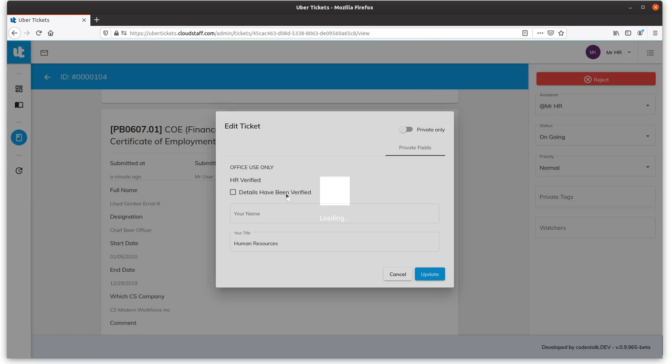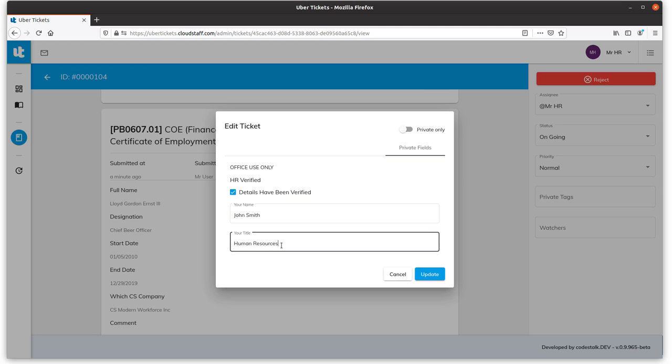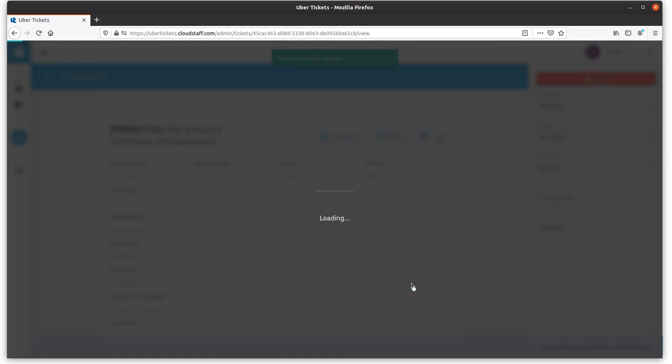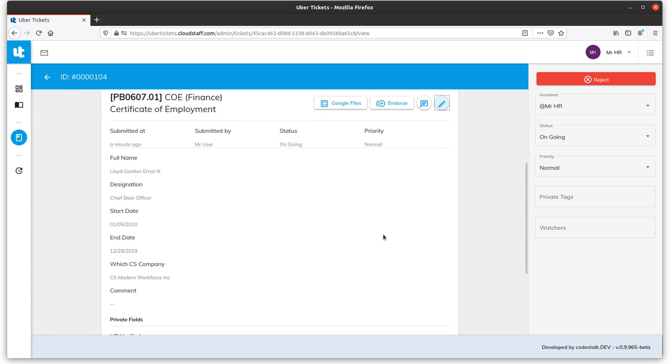So if I click the edit button here, there's some areas which are used for office use only. So I've verified the detail, and I'm going to put in my details. I am John Smith. I work for the HR department and I'm a HR person there. That's all I need. And I'm just going to update the form. And now I need to go and produce the documents to send to the user.